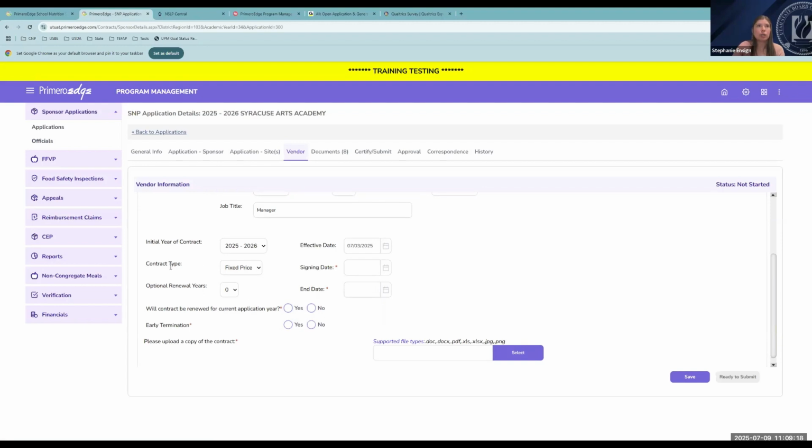And then I'm going to go down to contract type. I'm going to select the applicable contract type from the drop-down list, so either fixed price or fee plus cost. We have outlined the definitions of these in our PrimeroEdge manual. And so if you are unsure which one you are, please refer to those definitions to know which one you should be picking.